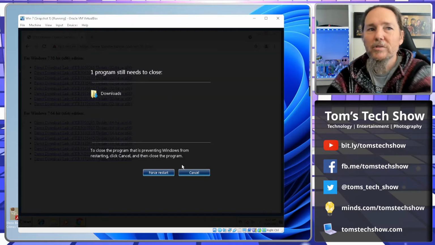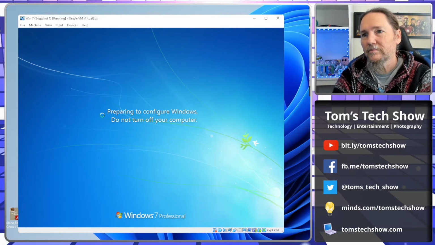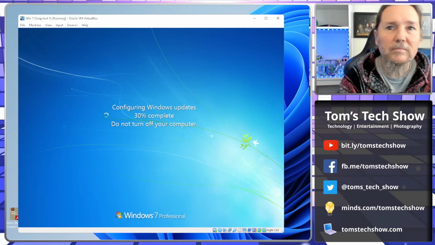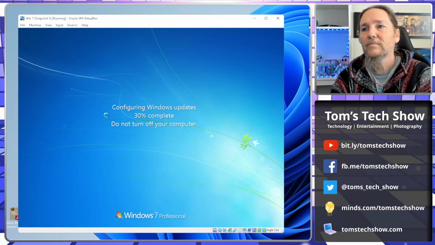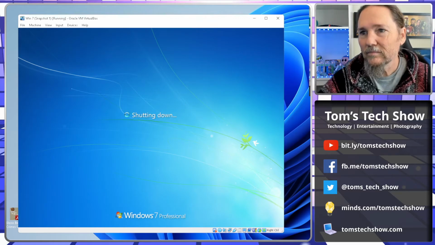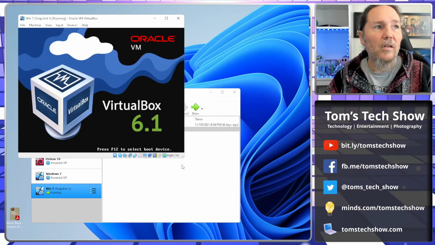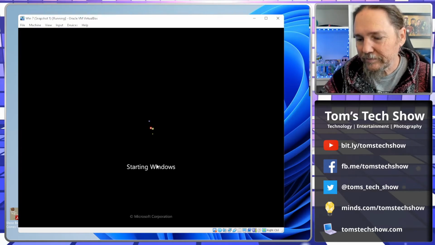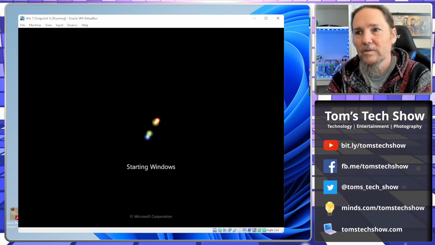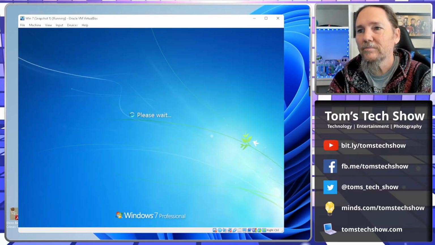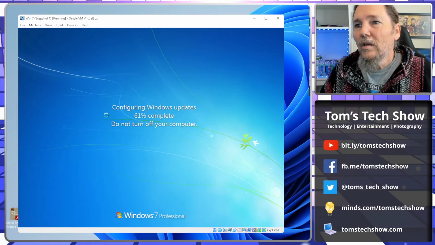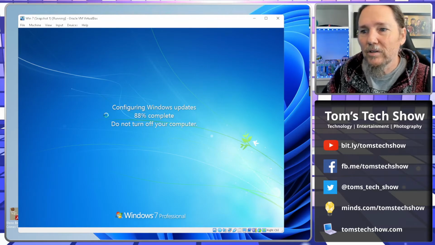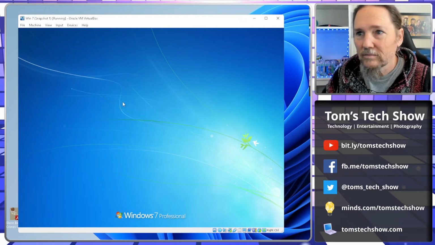Done, and we will restart. Installing our update. And yes, I'm using VirtualBox to do this. It makes it easy to do these kinds of demonstrations and set things up in order to get things done. So here we go, we're almost done. And we should be able to head to Windows Update and actually have it start working again.